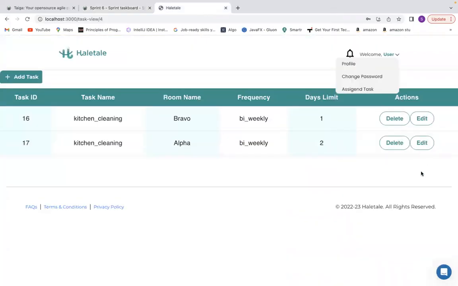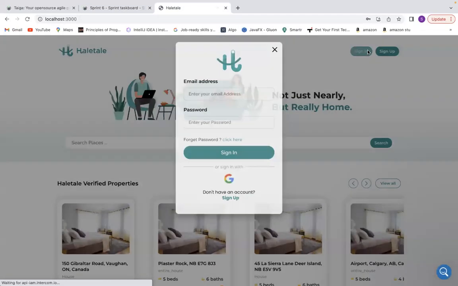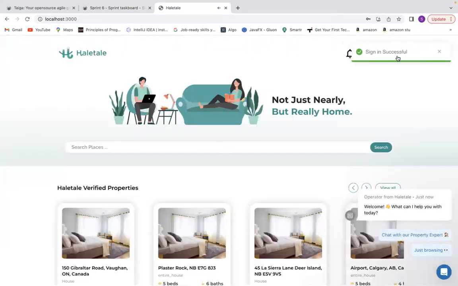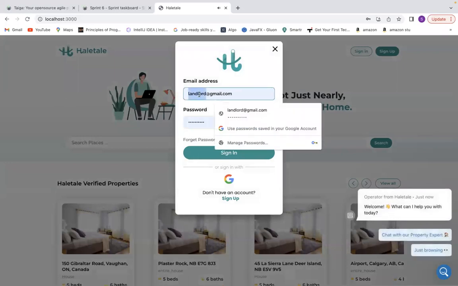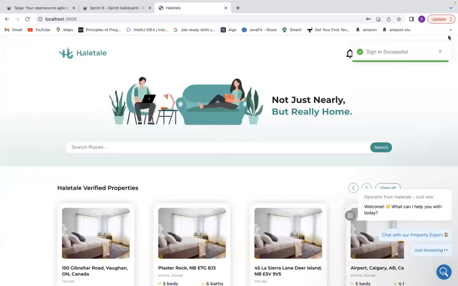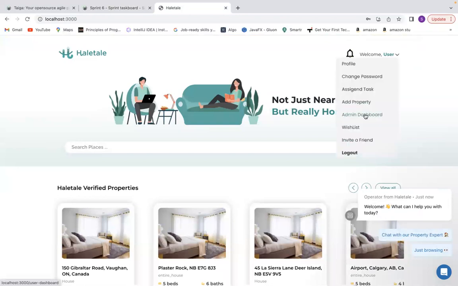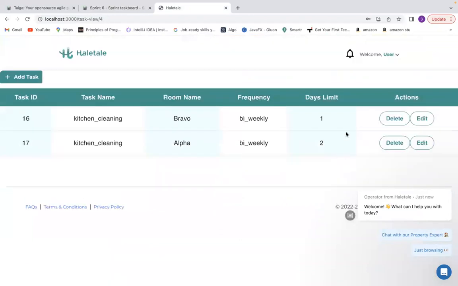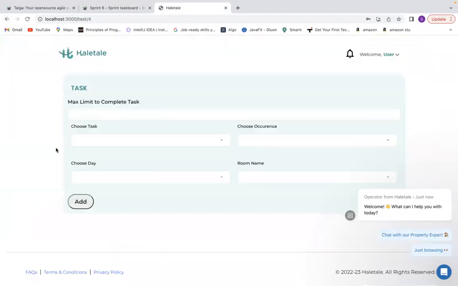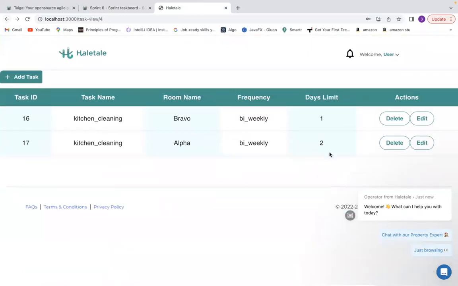So here we have all the tasks. Here we have all the add and view options, where add will give all the input fields and view lets you view all the tasks that have already been added.